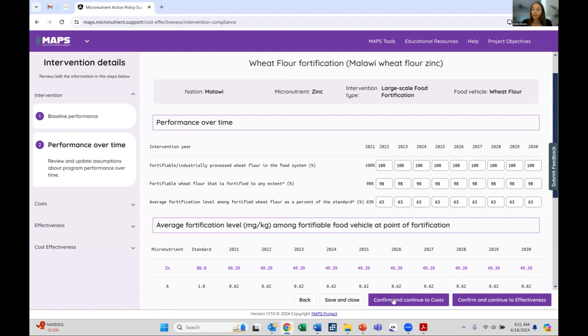And then we want to confirm and continue to costs. If you didn't want to model costs, you could just confirm and continue to effectiveness. But we're going to go through the whole thing from start to finish here, including costs and effectiveness, so that we can ultimately end at cost effectiveness. So I'm going to push confirm and continue to costs.